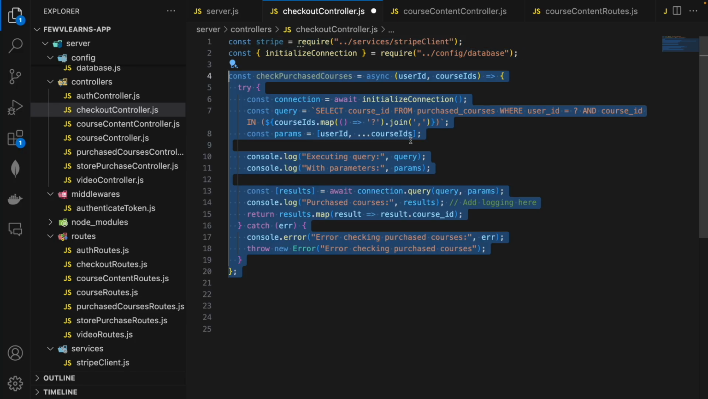Next, we define a helper function, checkPurchasedCourse, which will verify if a user has already purchased any of the selected courses. This function essentially checks the purchased courses table to see if the user has already bought any of the courses that they are trying to purchase again. And if they have already bought a course, we are going to return a message saying purchased courses and whatever the IDs of those courses will be.